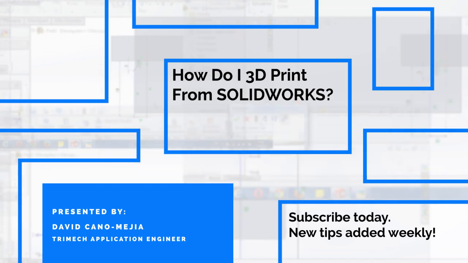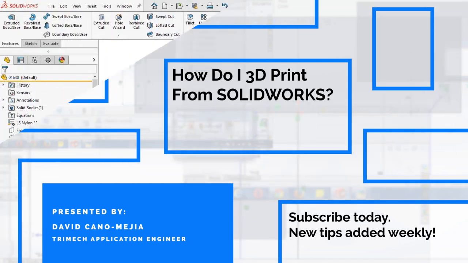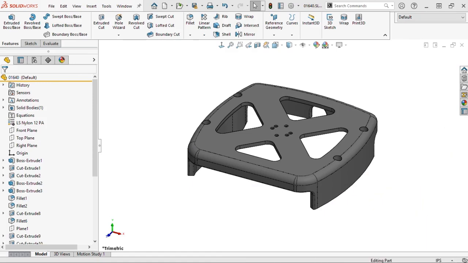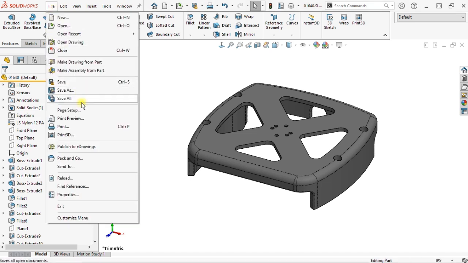This week's video tech tip, we're going to be talking about some of the tools available to you if you want to 3D print your SOLIDWORKS designs. All of these tools can be accessed through the Print 3D tool, which you can access by going to File and Print 3D.